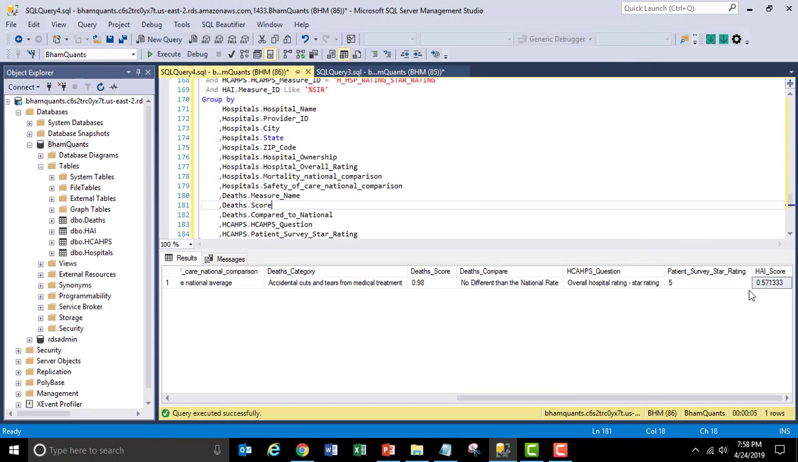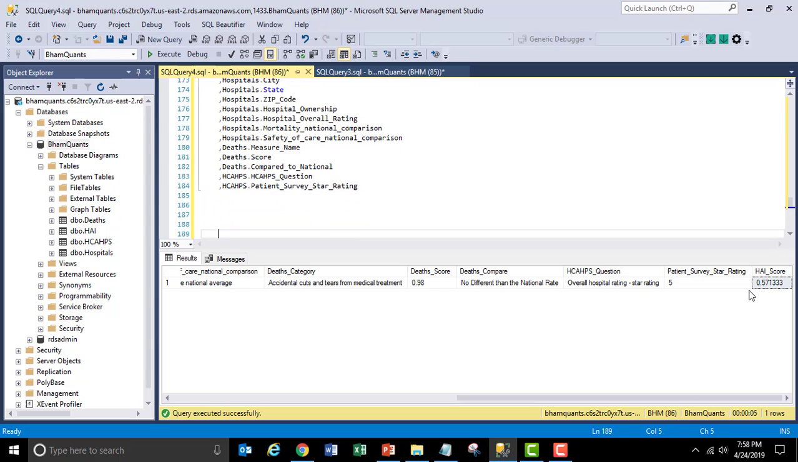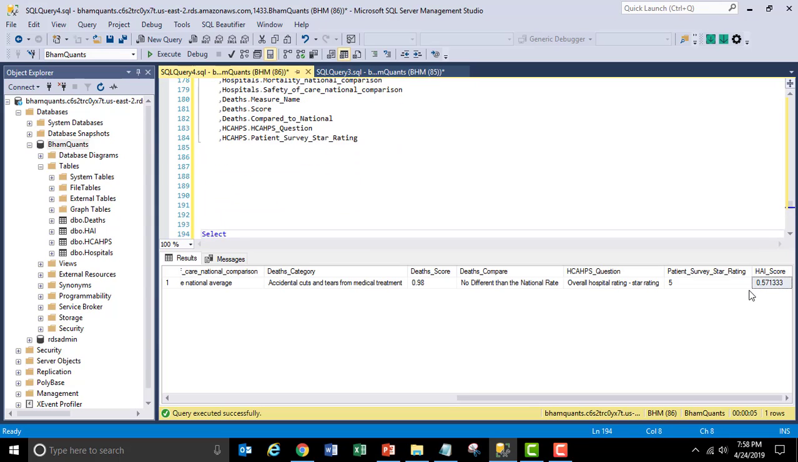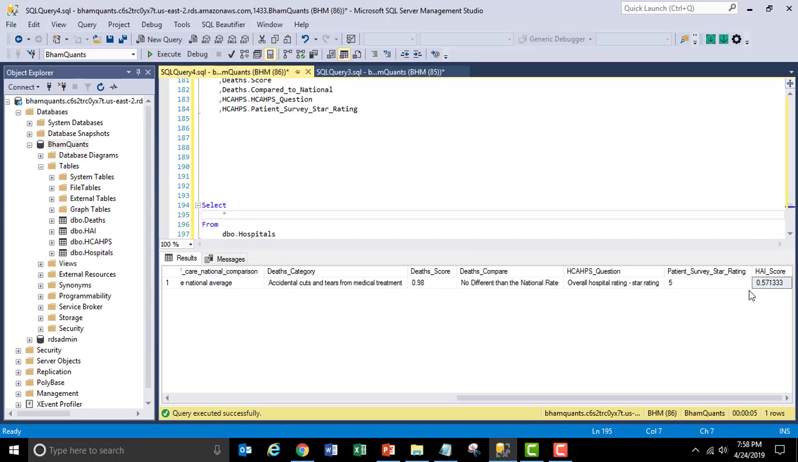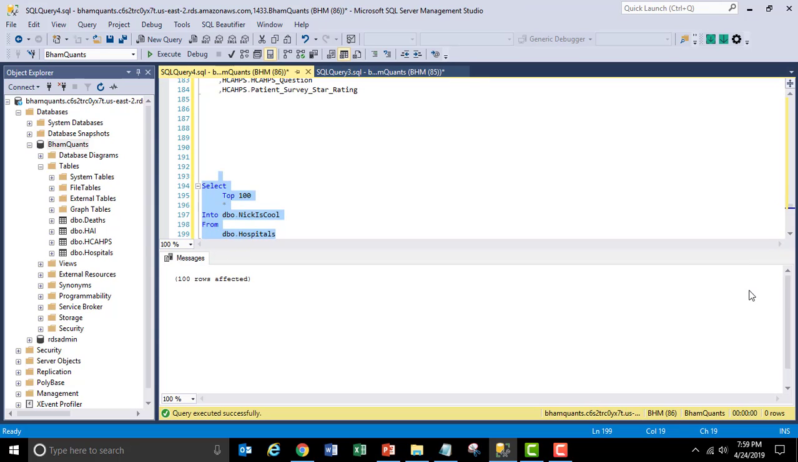That's how you load data in. Last thing I'll mention. Select everything from dbo.hospitals, and I'm going to select that into dbo.nick-is-cool. Select top 100 because I want to get this done. We're running out of time. And if we do that, it will do it.